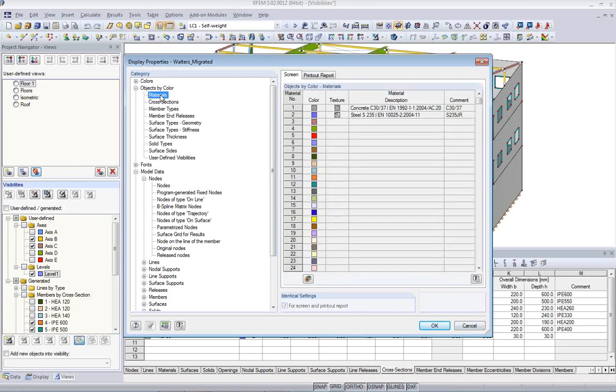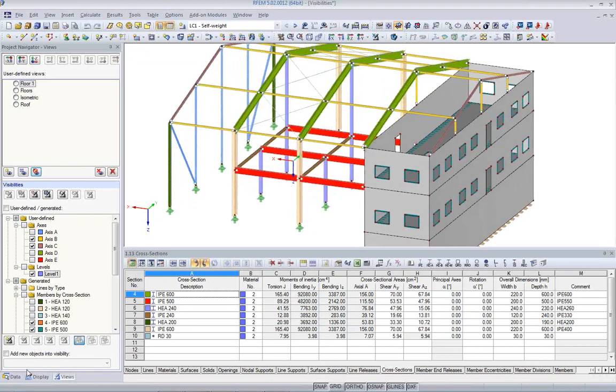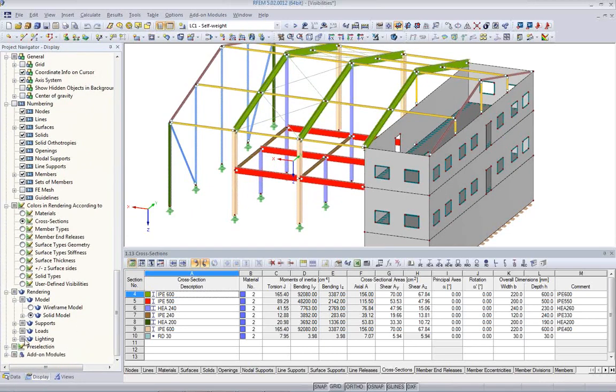Okay, in the materials, you have another new feature. We can add a texture. So each material can have a texture which has some more visual effects. Concrete then looks like concrete. I think where you can enable it is in the display, in the model, lighting.